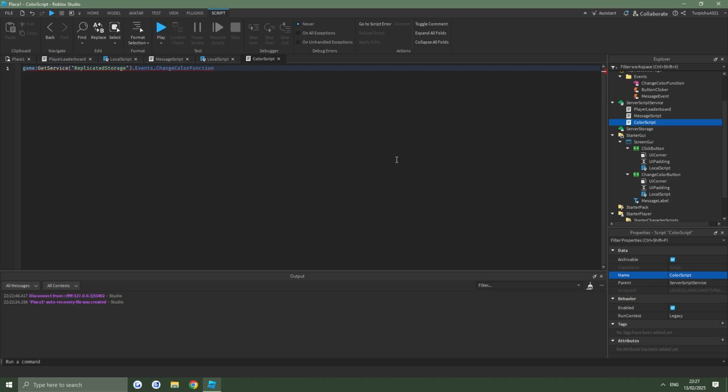So ChangeColorFunction, and then what we do here is a bit different. It's a slightly different format. We do .OnServerInvoke, and we do equals instead of doing connect, so equals function, and then we press enter. I don't really know why it's different for the remote function, but I'm pretty sure we can't do connect. It just doesn't work for some reason. I've tried it before in my previous projects and games. It's just the way it is.